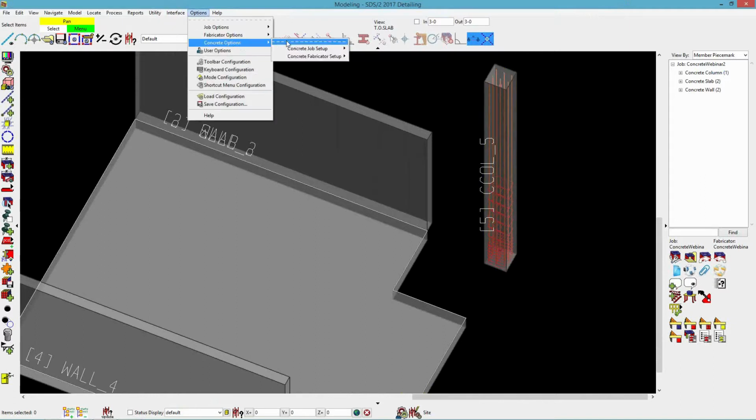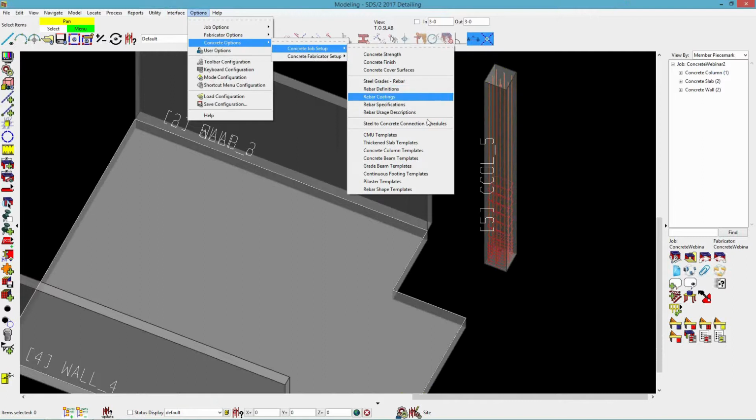So going back to our concrete job setup options here, you've got your different options, just like with your concrete column. You've got concrete beam, your continuous footings, pilaster, to where you can go in there and either modify the default ones or create brand new ones. Next, we're going to talk about the steel to concrete connection schedules.